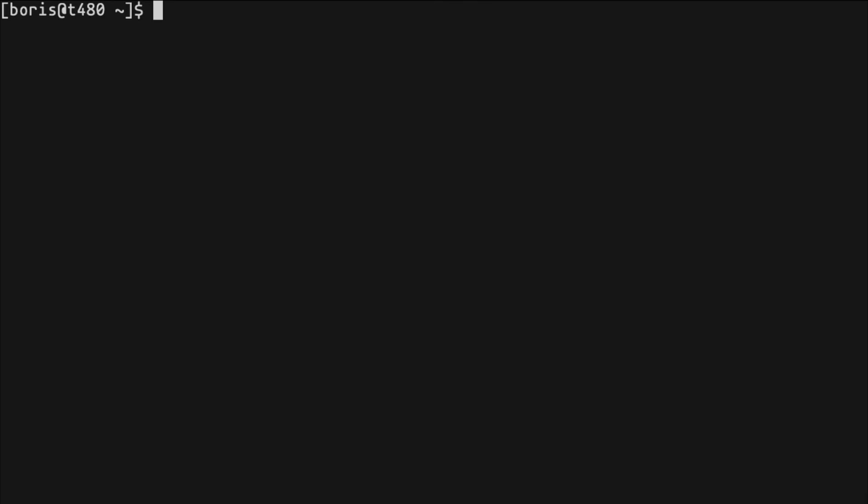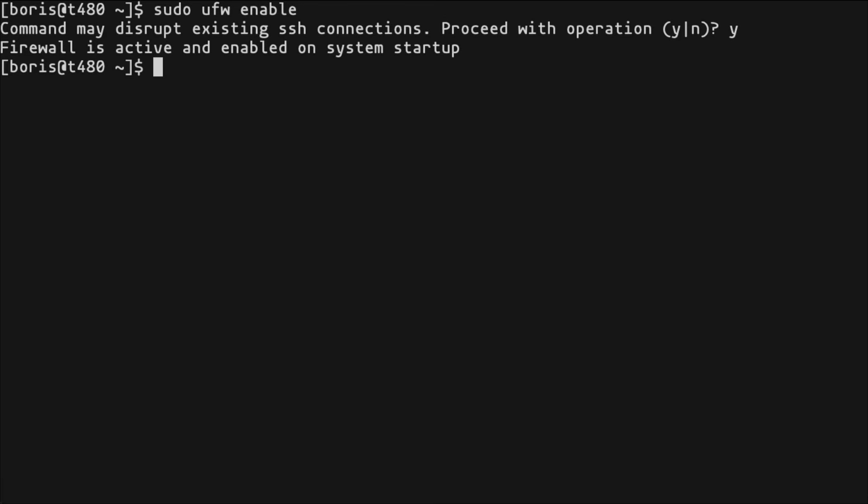So the one that we're going to be implementing is called UFW. We're going to install that with sudo pacman -S ufw. So go ahead and do that. Okay, once you've installed it, you just need to run sudo ufw enable. Now, we need to set some rules. I'm going to allow all outgoing traffic. We're more concerned with what's coming in. So sudo ufw default allow outgoing.